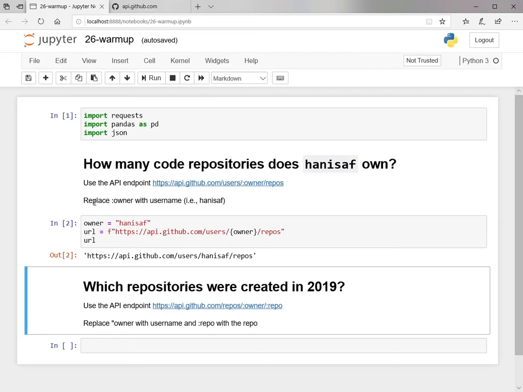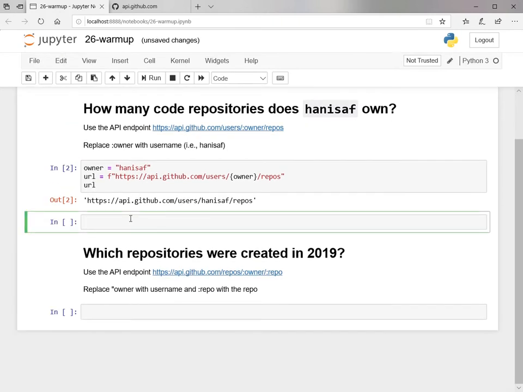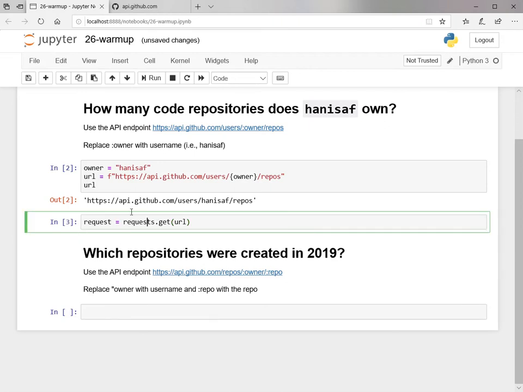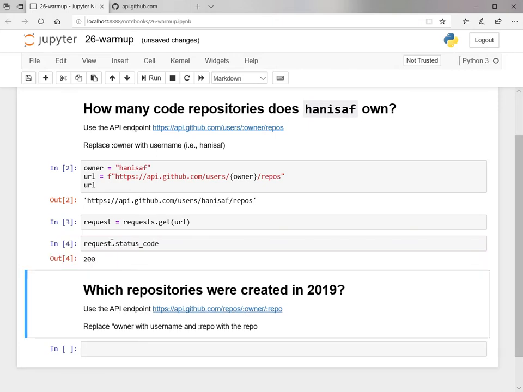The next step is to issue a GET request. So I'm going to create this request by calling the function get from the requests package, and I'm going to use the URL here. It will take a second to issue this request and get back the results. It's always a good idea to check the status code so that we ensure that the request was fulfilled successfully, which is the case here.